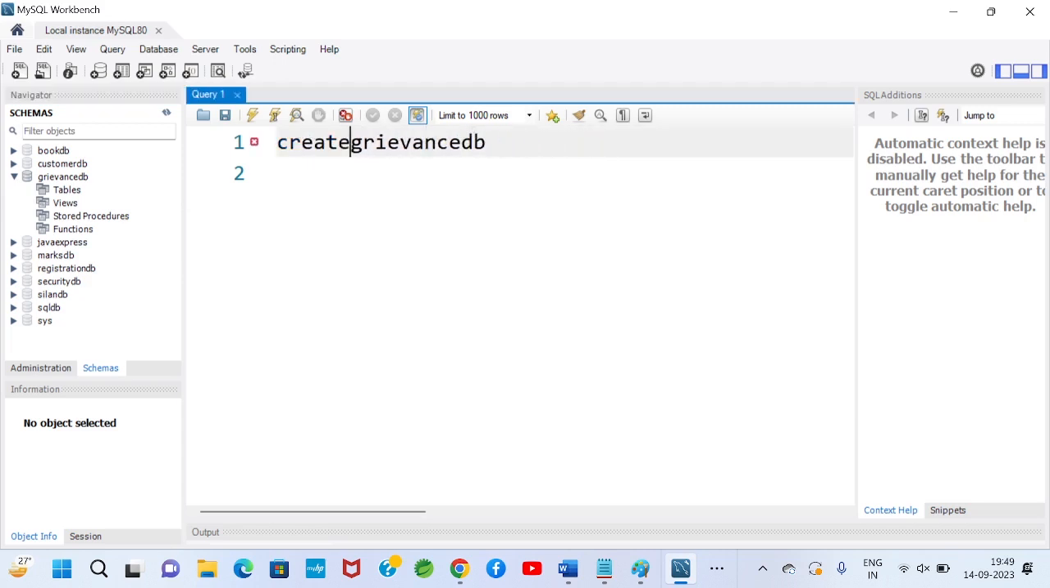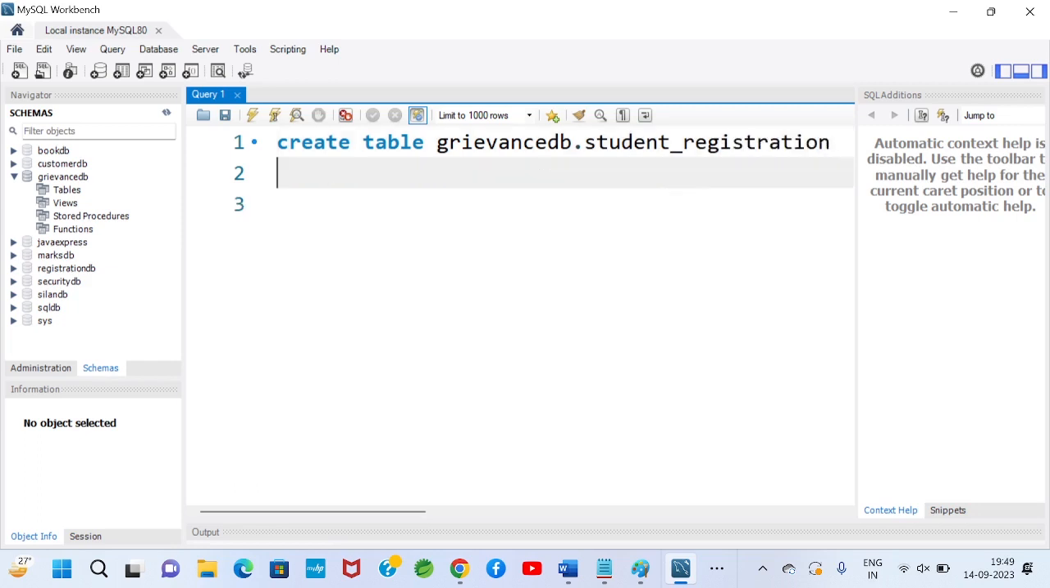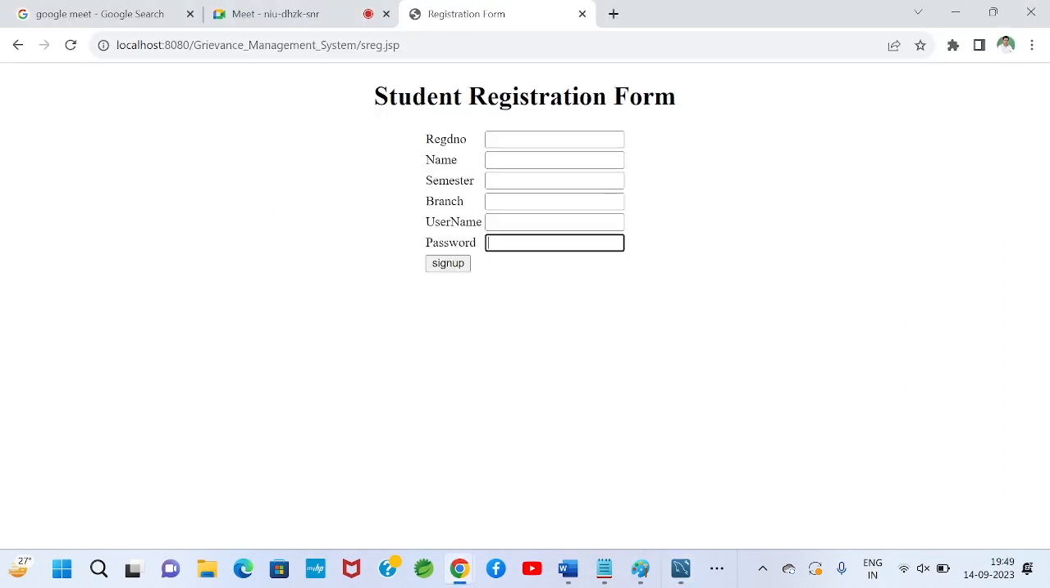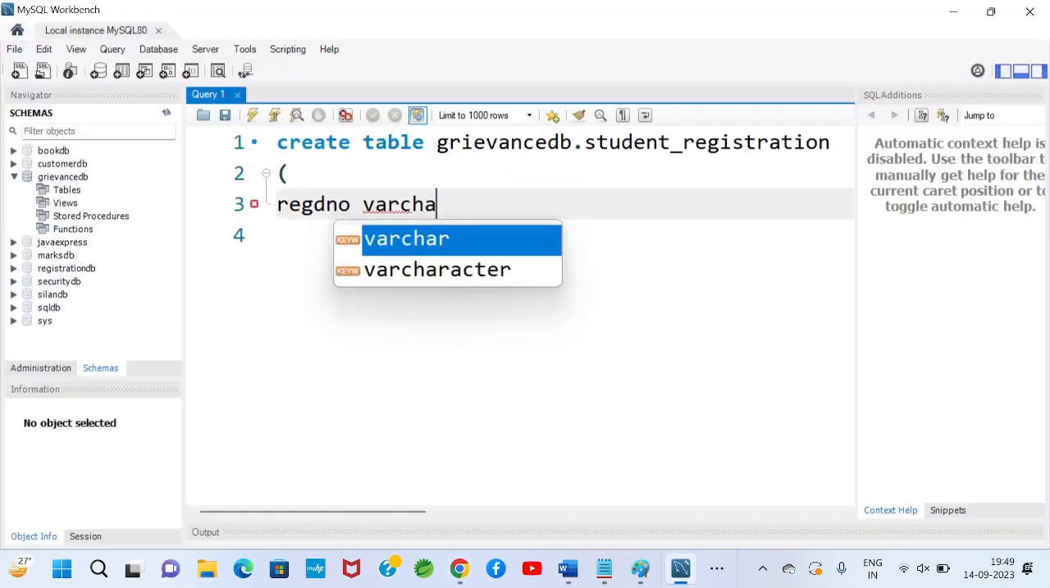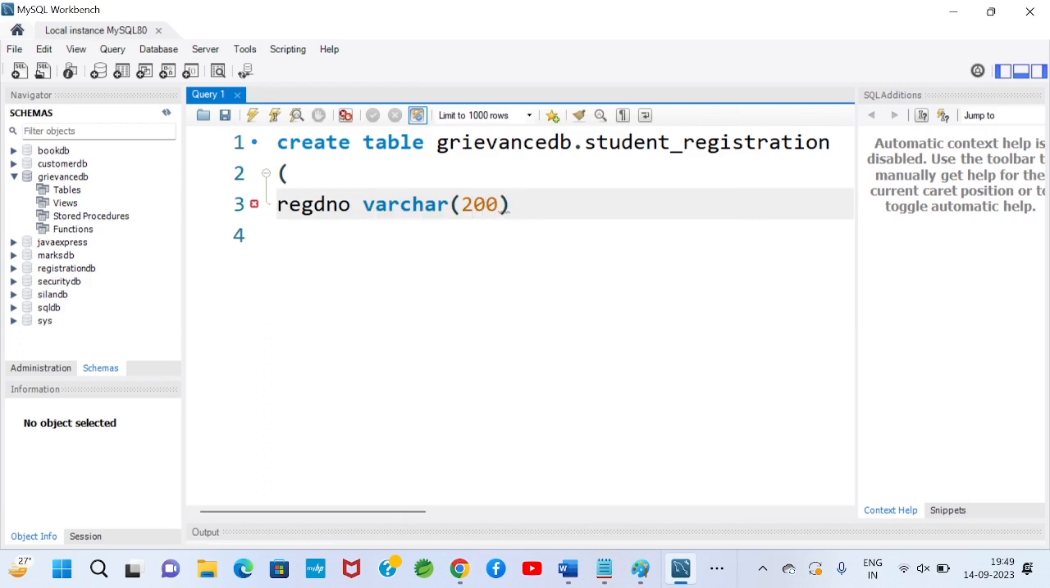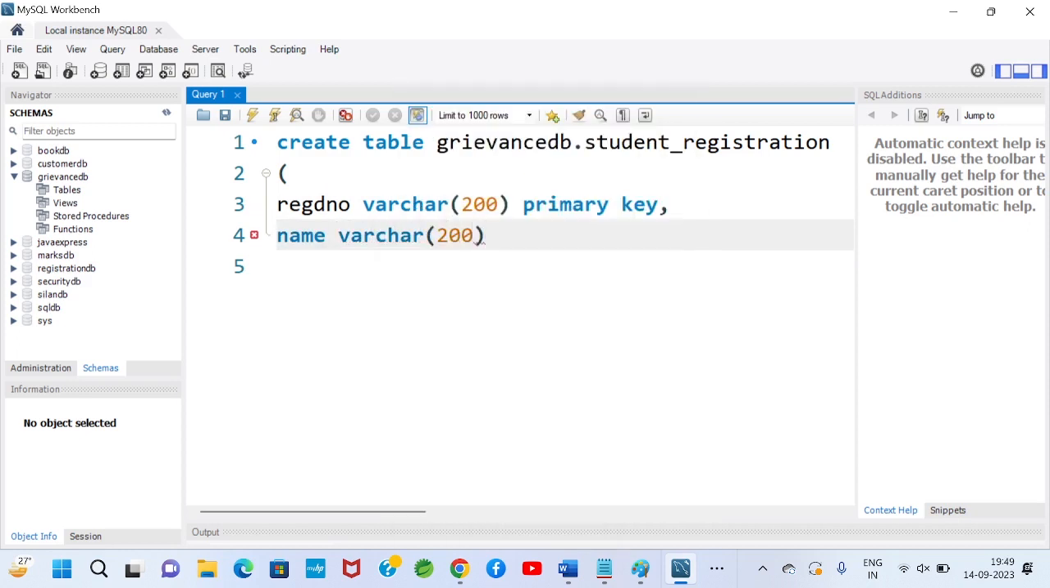So how to create a table? Create table, table name, database name dot table name. Let's say the table name is student underscore registration. So create table, table name, then first registration number, based on this form. Registration number, name. So registration number, let's say varchar 200. I will consider this as the primary key. Then name varchar 200.